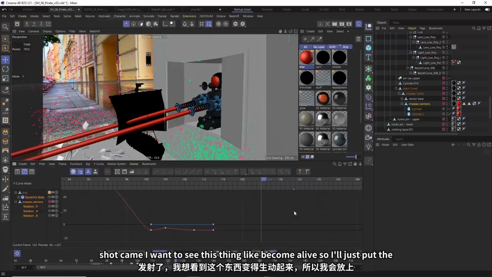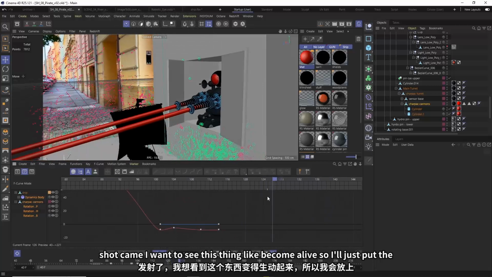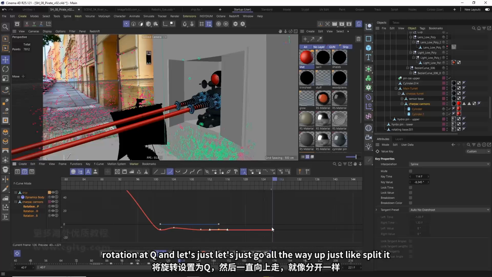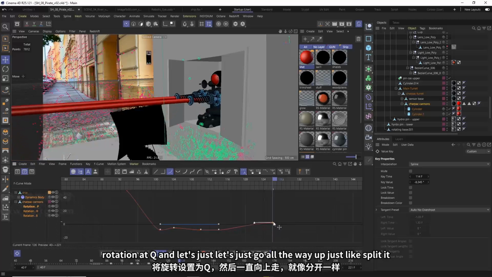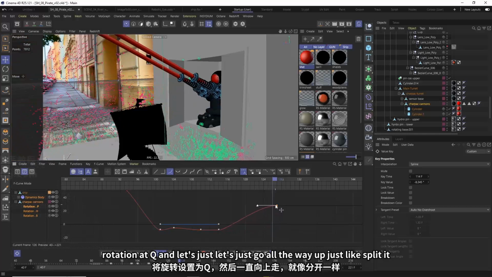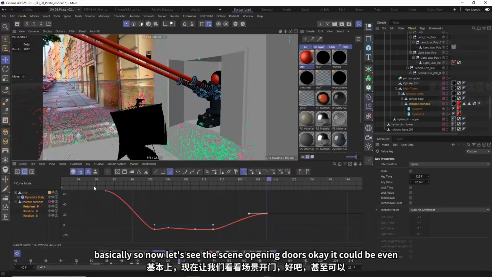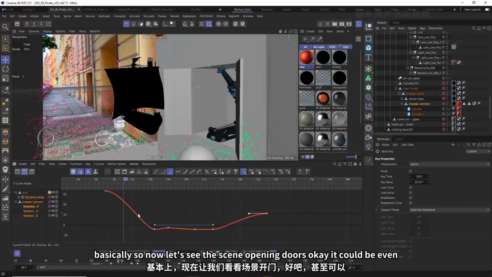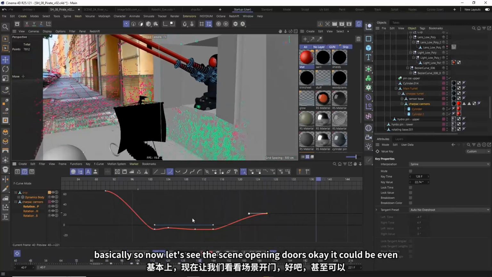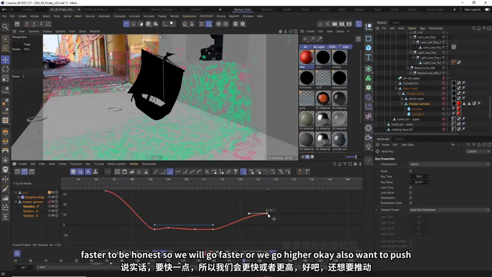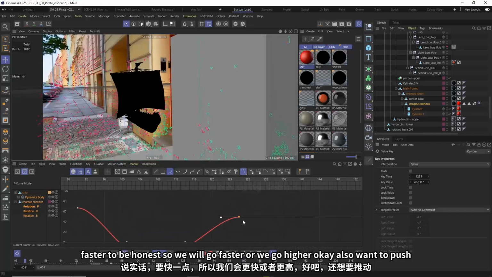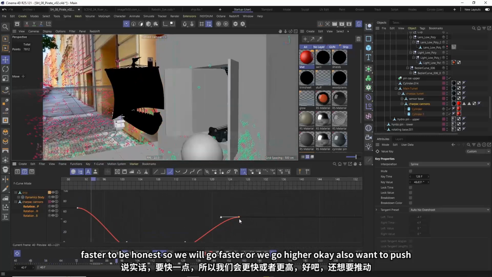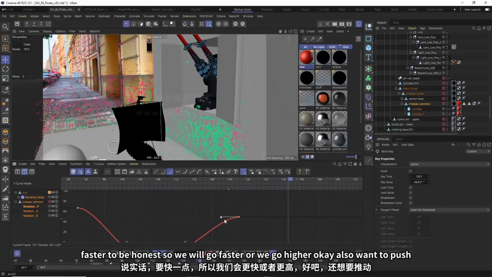I want to see this thing become alive. So I'll just put the rotation at Q, and let's go all the way up, just like split it basically. So now let's see the scene. Opening doors. Okay, it could be even faster to be honest. So we will go faster, or we go higher.